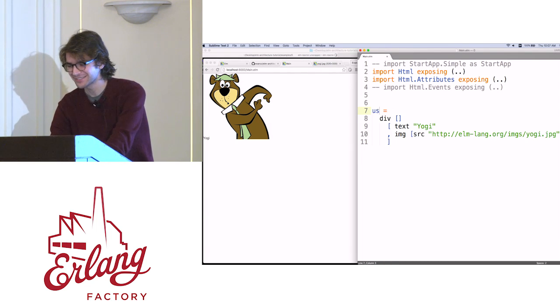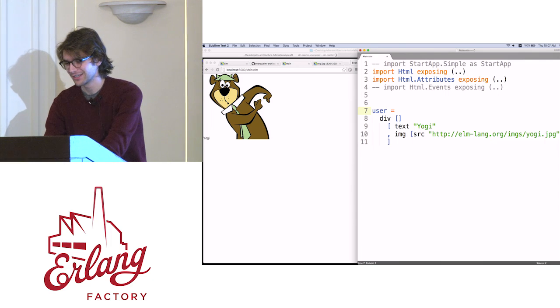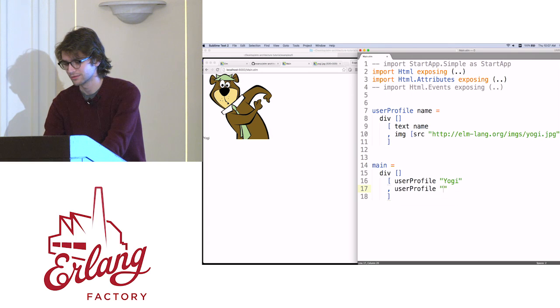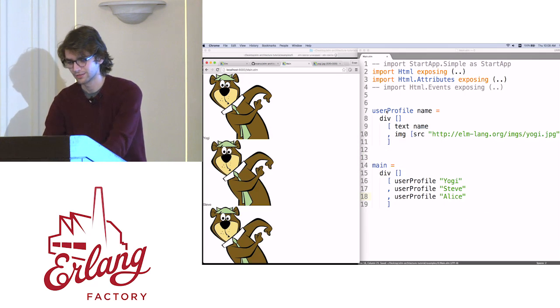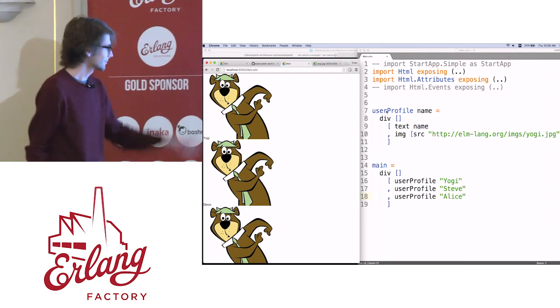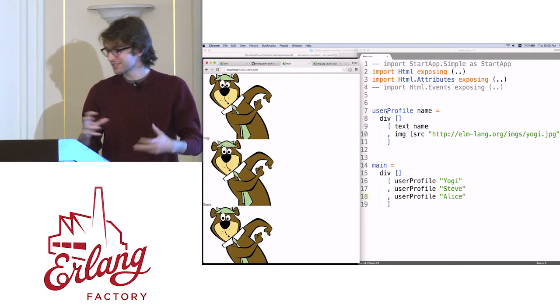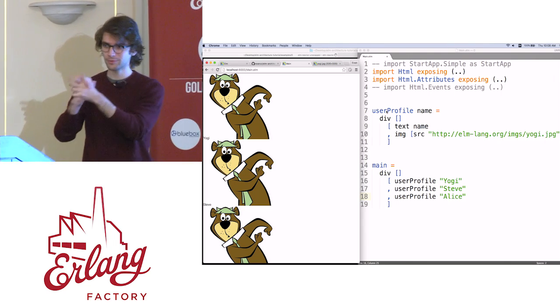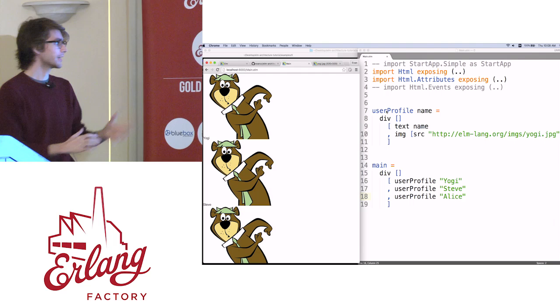So let's make this reusable. And so now our main can be a div, and its entries are Yogi, Steve, Alice, and their photos aren't correct in every case, but the idea is here, you can start to make these small reusable parts and build up full UIs.